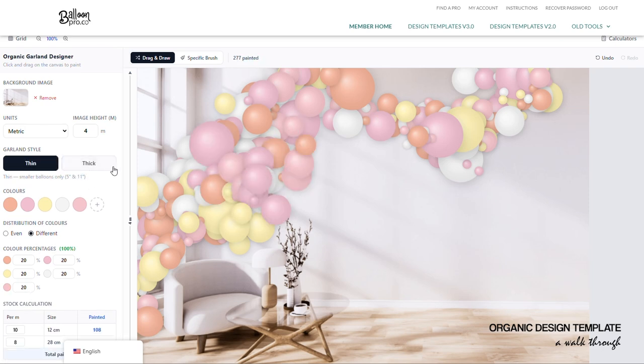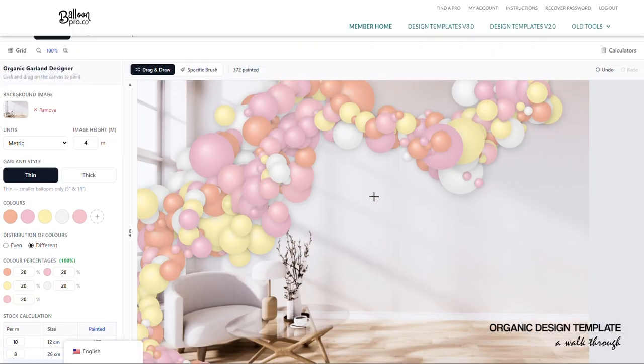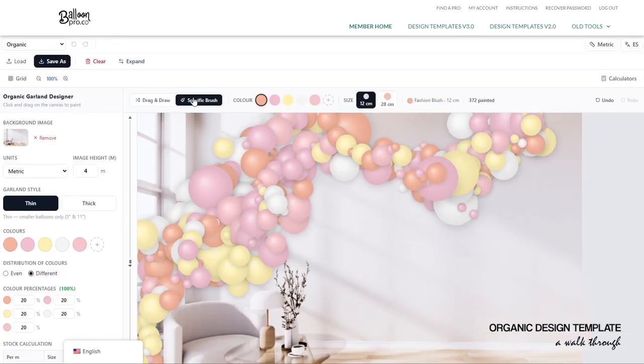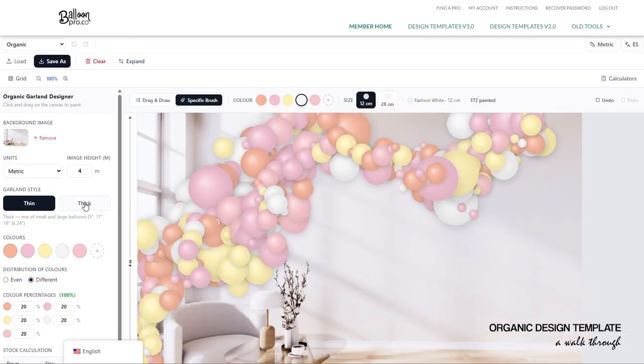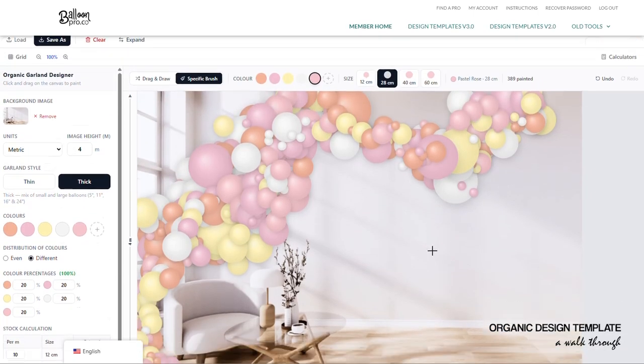Now there's thick or thin. So I like to add some thinner, smaller balloons, the detail over the top. All right, maybe down here there's a bit more of a sprawl of thinner textured balloons down the bottom. We can make individual changes under specific brush. Just say we want a bit more white, and we want to add individual sizes. So some 40 centimeters here, some smaller 12 centimeter, 5 inches here and there. You know, we can fill gaps with specific colors and sizes that we wish. So here we go. That's one particular design.